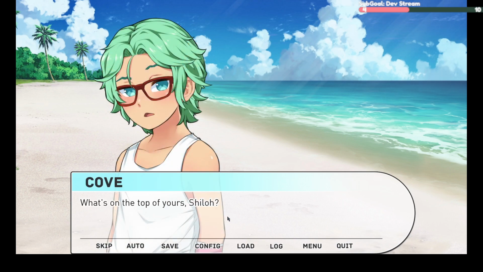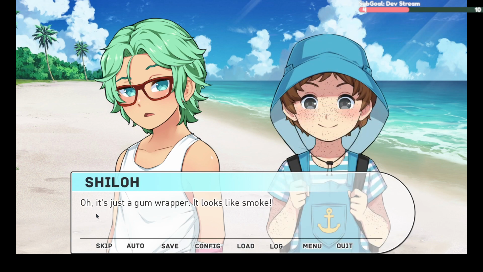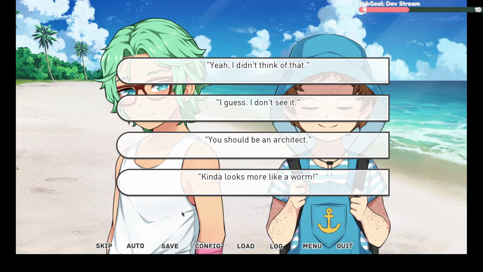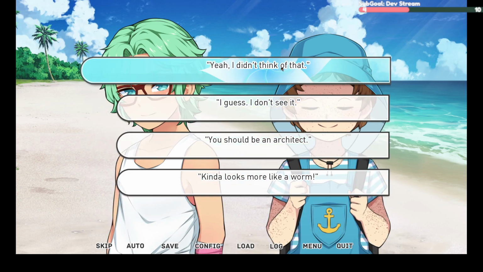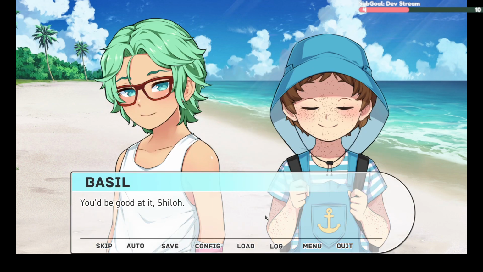What's on the top of yours, Shiloh? You peeked closer and discovered something shiny sticking out of Shiloh's sand chimney. Oh, it's just a gum wrapper. It looks like smoke. Neat. It's good. That's smart. Aw, you should be an architect. You'd be good at it, Shiloh. Shiloh smiled without a word. And that was that for the current topic.